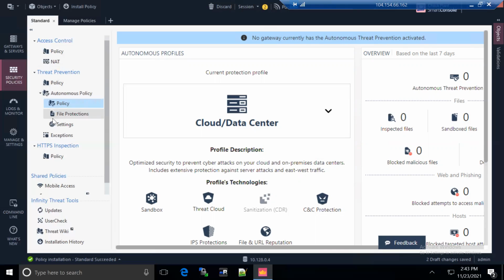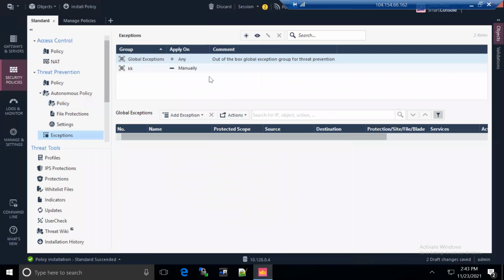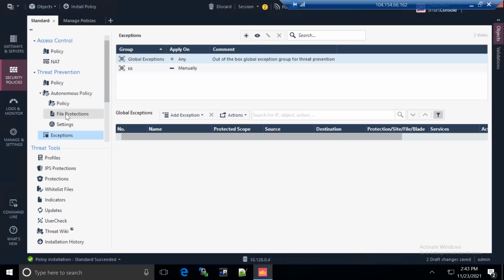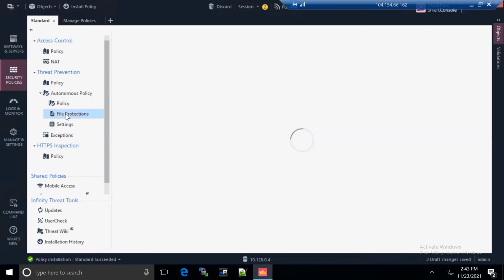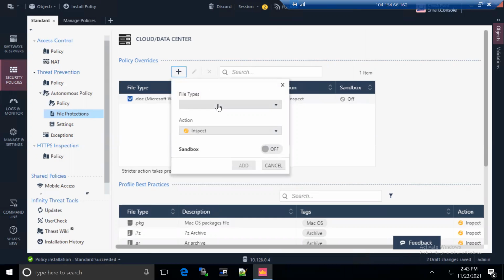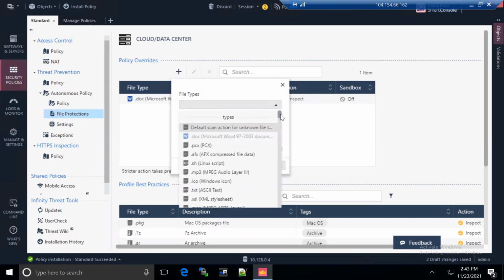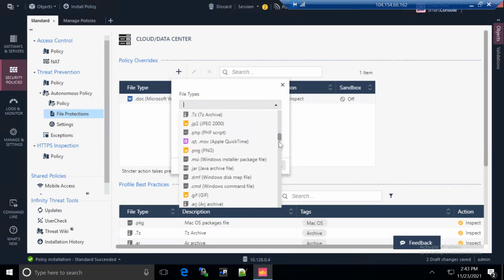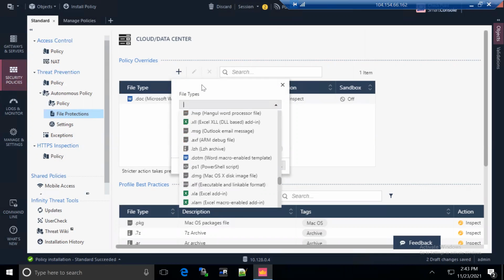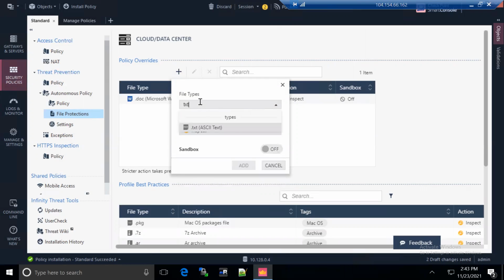It's really cool. You can actually make exceptions super easy to it too, right? So let's just say that, sorry, I want to go here, file protections. So let's say you pick the data center policy. It's great, but there's one thing you want to bypass or change. You can choose right out of the box from a long list of file types. So let's try TXT files.